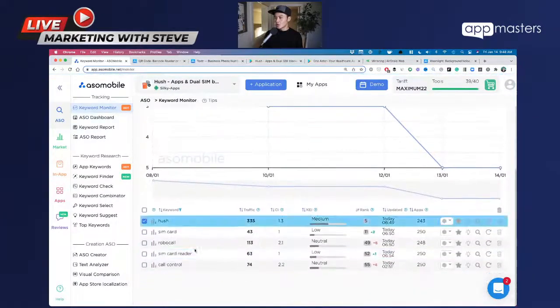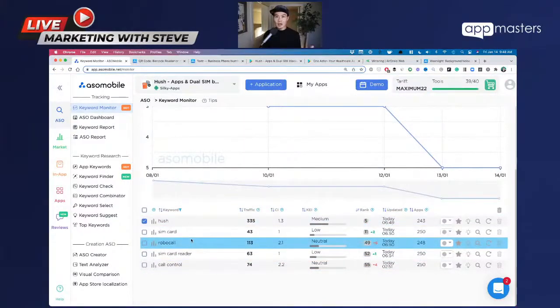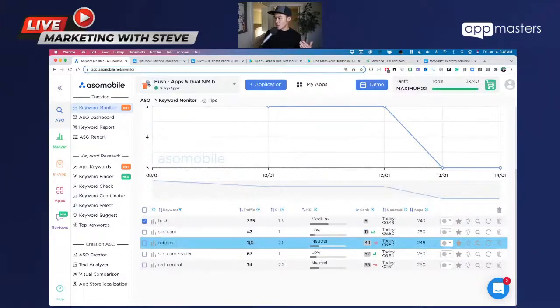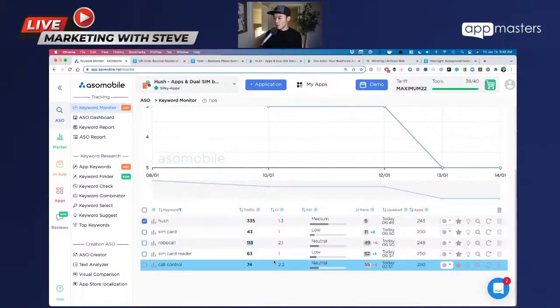These are all the keywords that they recommended in ASOMobile, which I really liked. Like robocall, I love that. So Hush, you're doing great. SIM card, 11, it's good. The traffic isn't super high, so you might want to think about that. And then robocall, low competition. So think about adding that in there because people are trying to have that.